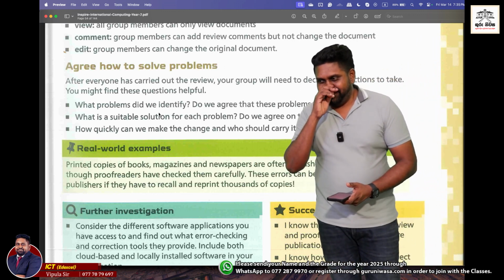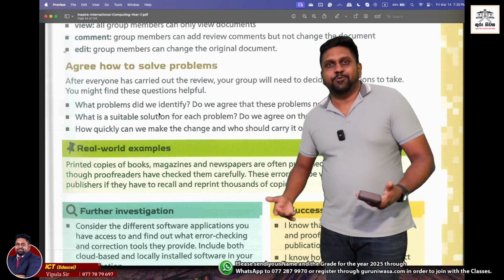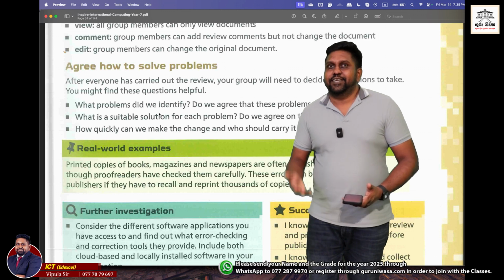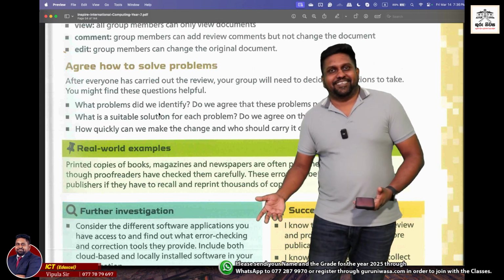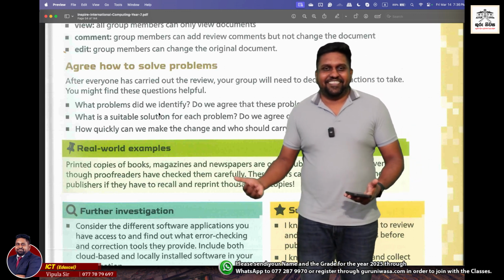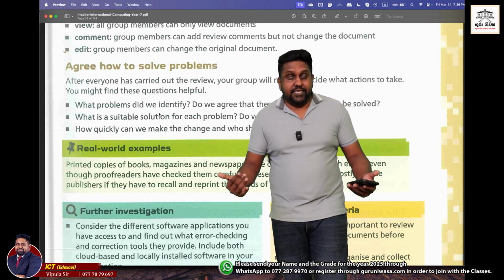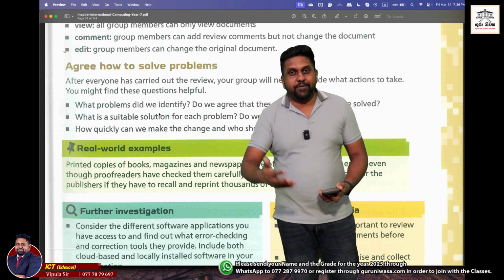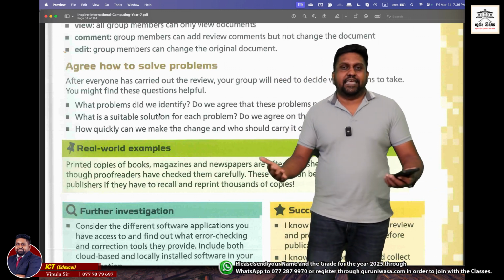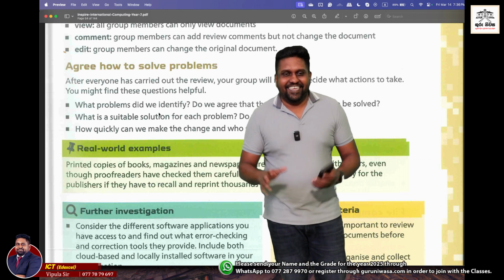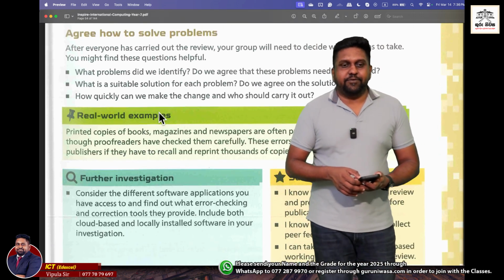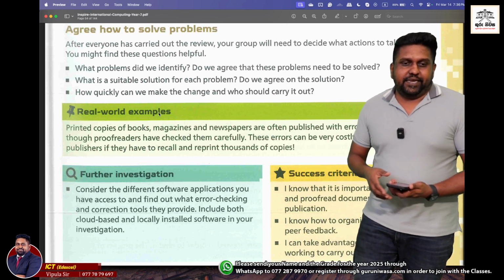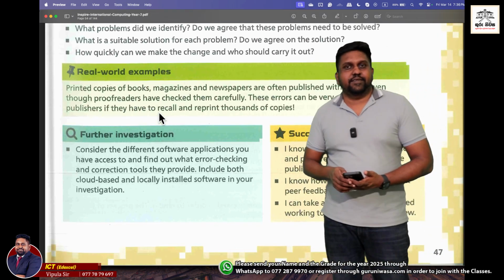For example, let's say the pictures are not good quality, then you all get together and talk: okay, the pictures are not good in quality, so let's use an AI generator to generate the pictures. Something like that, simple. The answer for the problem has to be taken as a collaborative decision. Then you have to make sure how quickly you can make the changes and finish it off. And that is almost it about this.